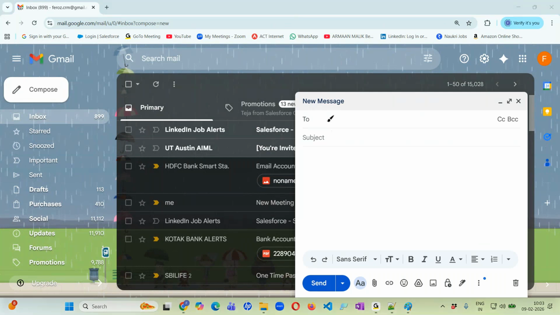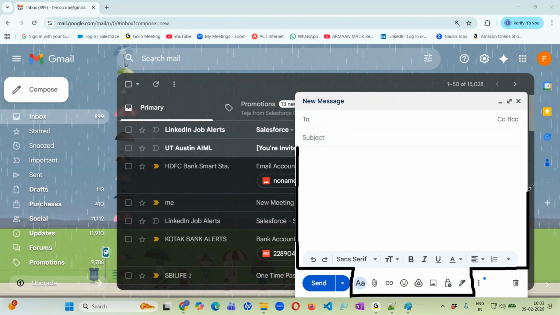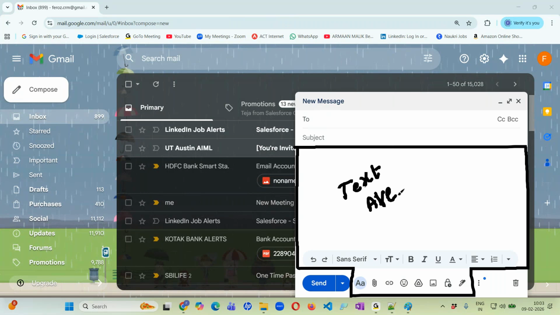In this case, we are entering the to address and the subject. Along with that, we have a small control to enter the email content. This control is called the text area rich control.